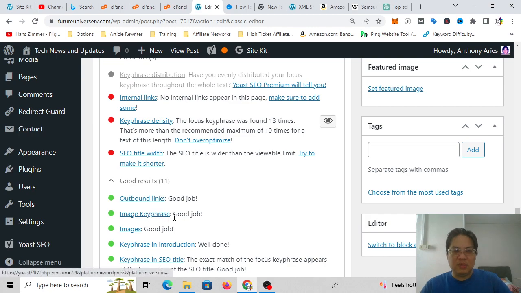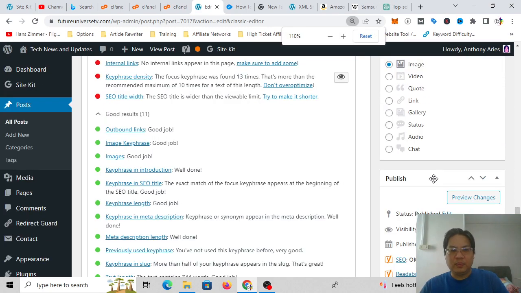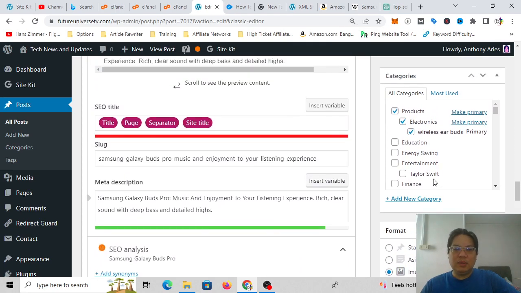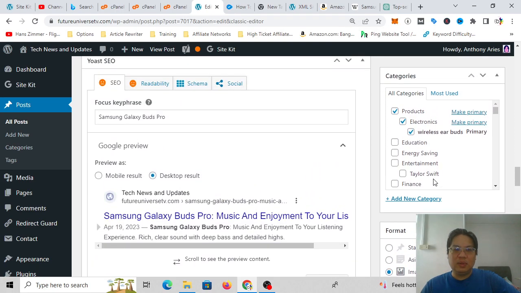Good job. Image key phrase. You must add in outbound links. Okay, good. So this is about the Yoast SEO plugin and how you do it.